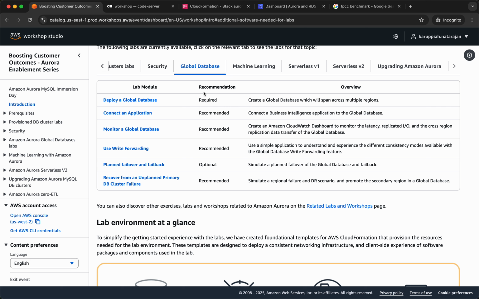So there's a global database, meaning multiple regions, multiple availability zones. So create a global database which will span across multiple regions. Connect a business intelligence application to the global database. So BI, business intelligence. Monitor a global database: create an Amazon CloudWatch dashboard to monitor the latency, replicated input output, and the cross region replication data transfer of the global database. Use write forwarding. Use a simple application to understand and experience the different consistency modes available with the global database write forwarding feature. So I think the writes are forwarded from the readers to the writer.